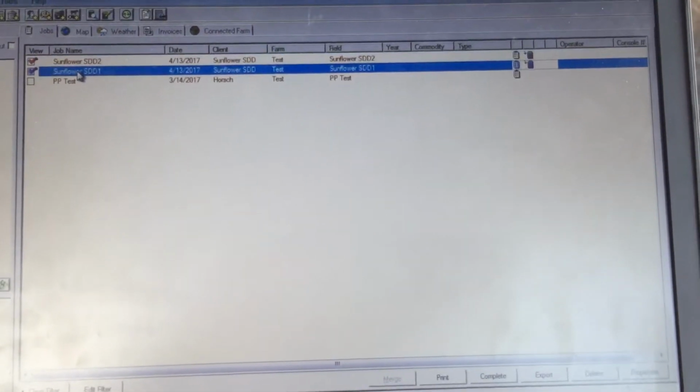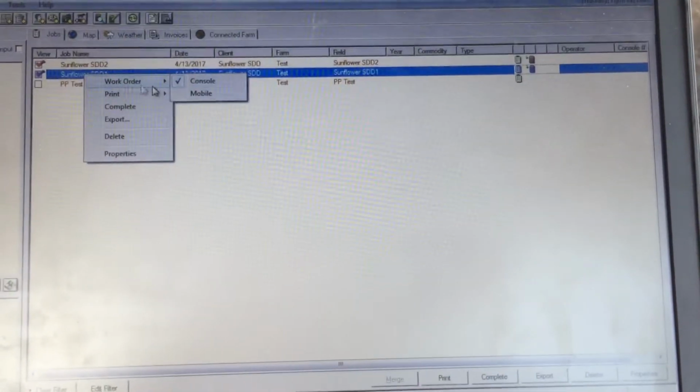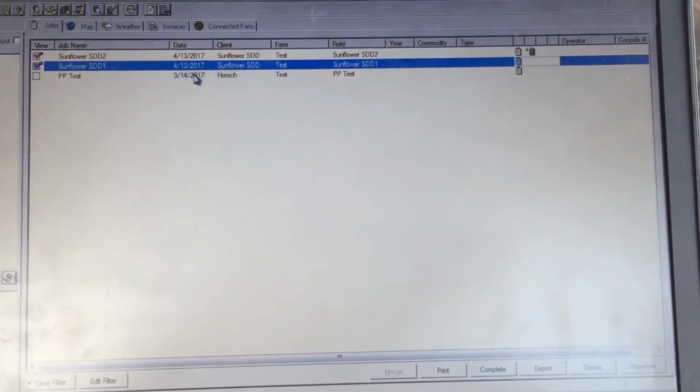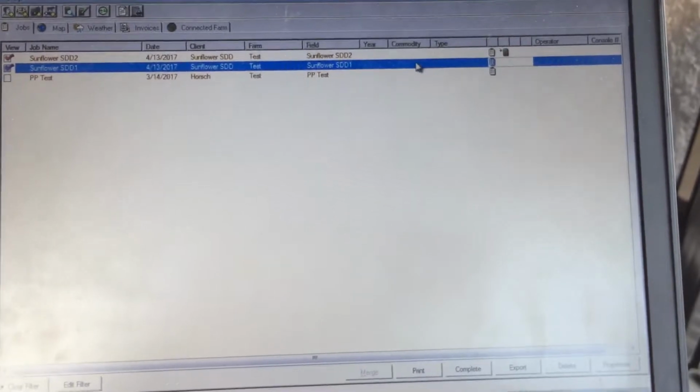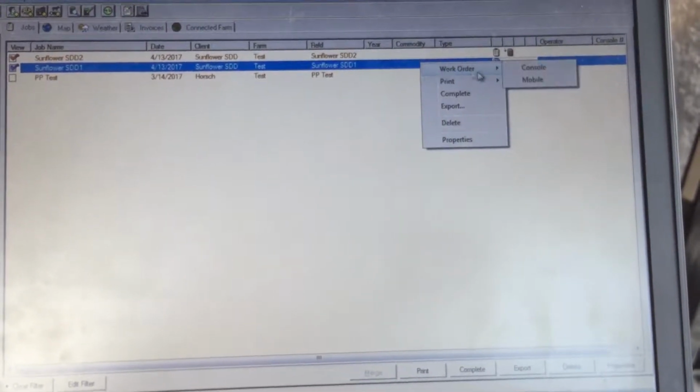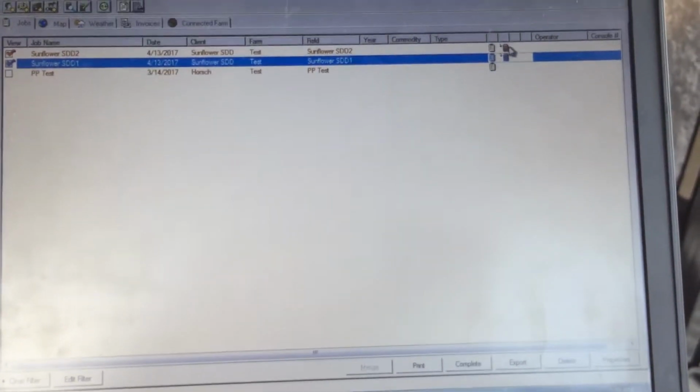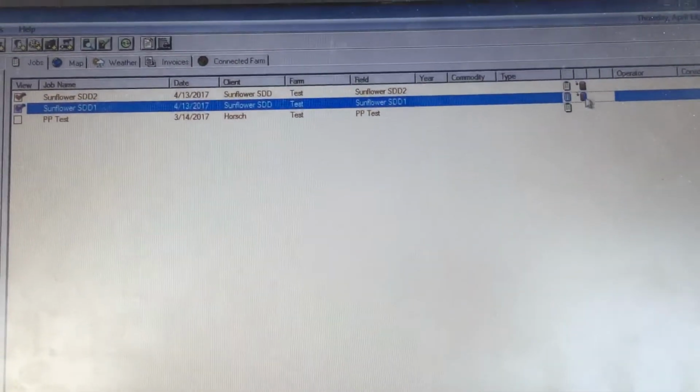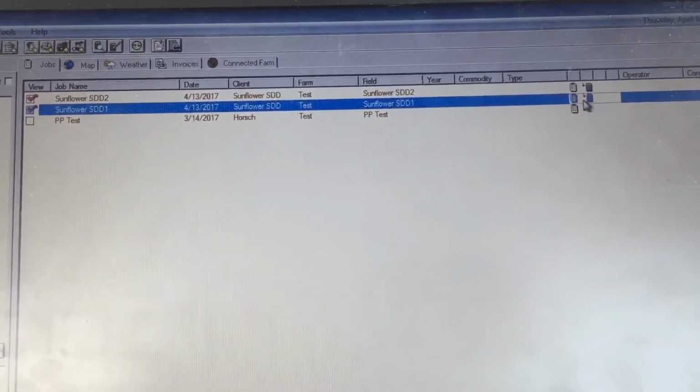The first step you need to do once you make the prescription is go ahead and right click on these, hit work order to console. You can see I've already done this on the top one. When I check my console here, you can see it puts the little AGCO symbol right next to the prescription.